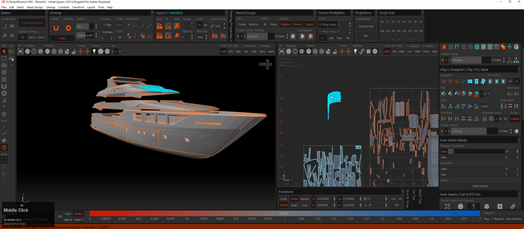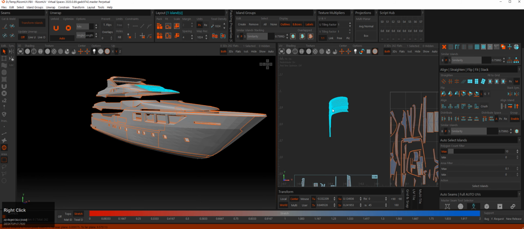There's also another way of moving islands, holding down the space bar. When you hold down the space bar and press the left mouse button in and out, you can scale it. If you press the middle mouse button, you can move it around like that. And the right mouse button can rotate it. So it's a bit weird because there's a couple of ways to move it. But I prefer the way where you hold down the Alt tab and then you can just drag like that.